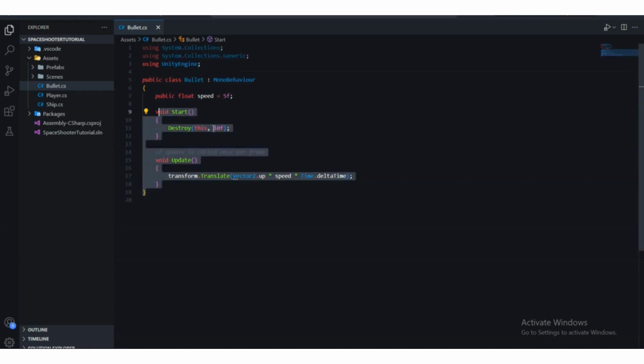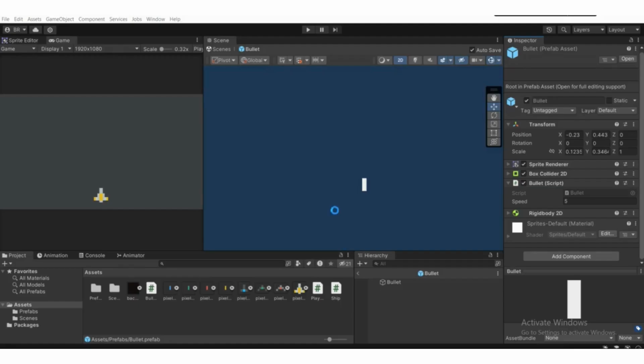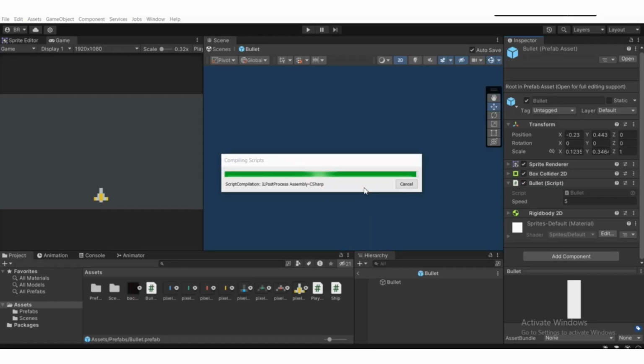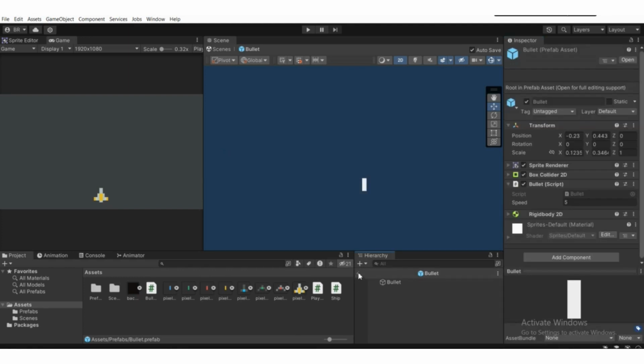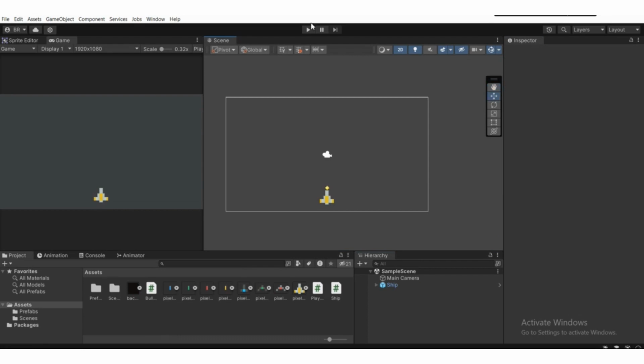So press Control S on your keyboard, and you will be able to see that after 10 seconds it's going to destroy. Let's see if it works. So head back to Unity again and let's play. I'm going to play again.